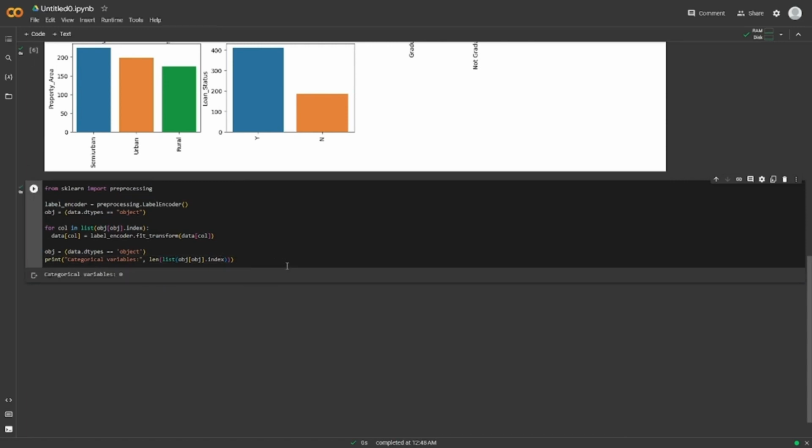So after encoding, we again check the number of categorical variables using the same approach as before. This ensures that all the categorical variables have been successfully transformed.